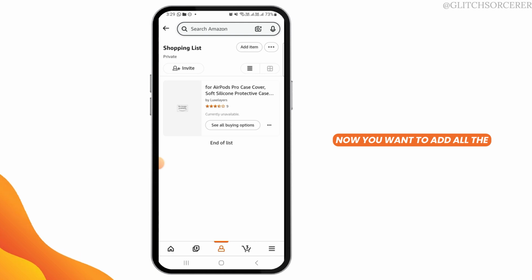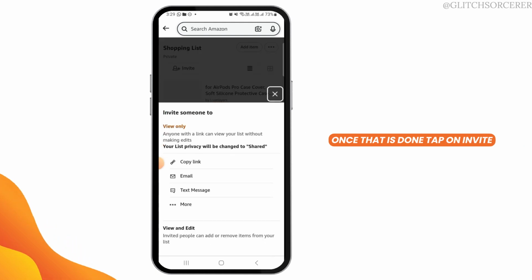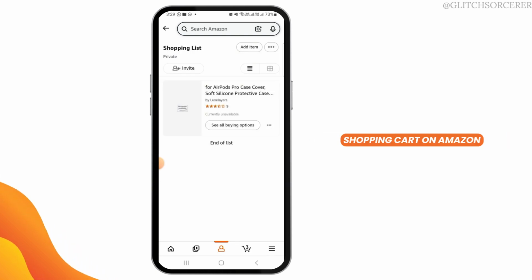Now you want to add all the items from your shopping cart to this list. Once that is done, tap on Invite. Now you can copy this link or send it by email or text message. And in this way, you can share your shopping cart on Amazon.